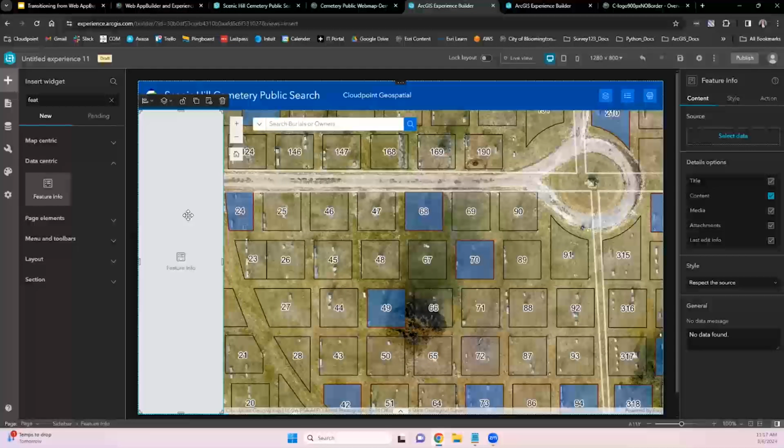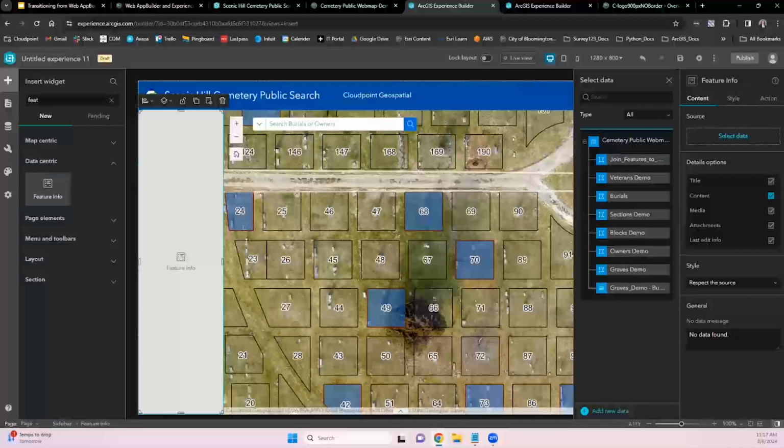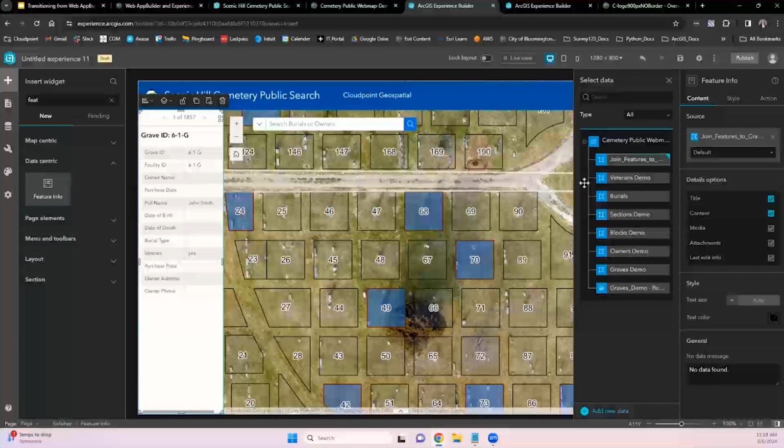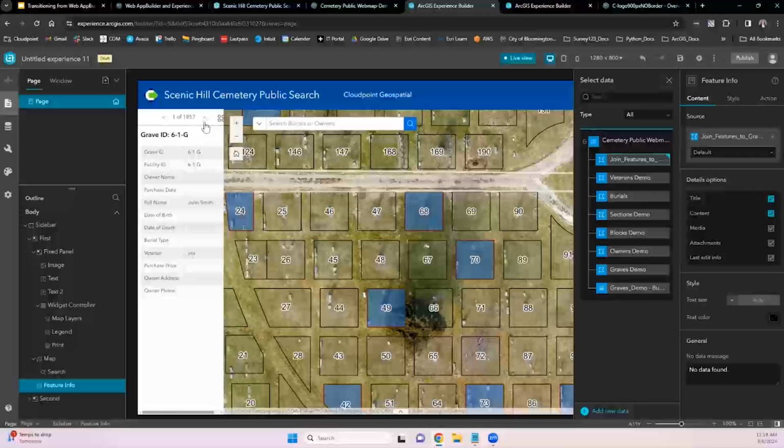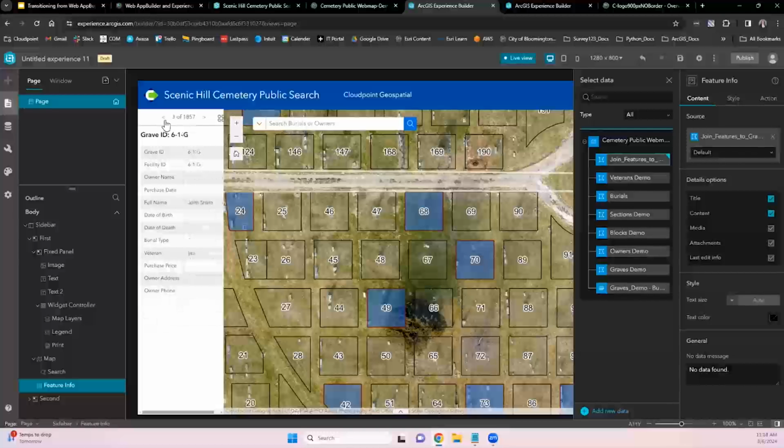All right, so if I click on the feature info widget, I'm going to select the data that I want to be in this widget. And we have a layer in this web map that is a joined layer of the burials and the owners. And so that's going to have both the information from those two layers. And so I'm going to use that layer to populate this widget so we can actually see all the information at once. So we can see owner name as well as the full name of who's buried there. And so now that we've added it, we can see information, we can flip through this whole feature layer, but unfortunately, it's not connected to the map or anything right now, or to the search.